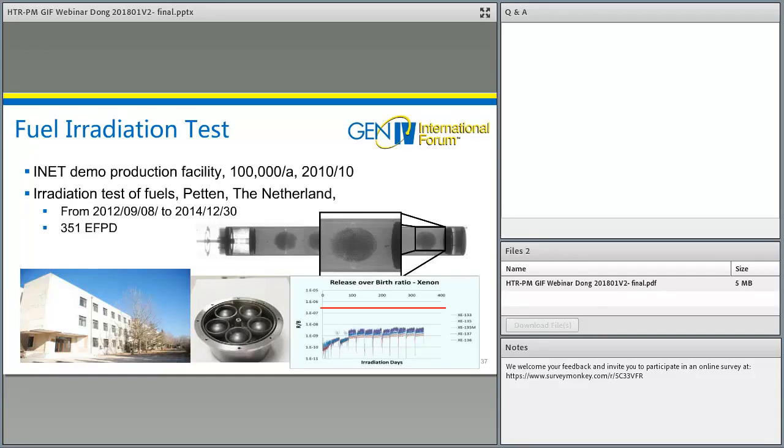Qualified fuel elements are crucial to the success of this project. Firstly, INET established one demo production facility. Its capacity is 100,000 fuel elements per year. We produced a batch of fuel elements with the facility and sampled 5 elements for irradiation test.